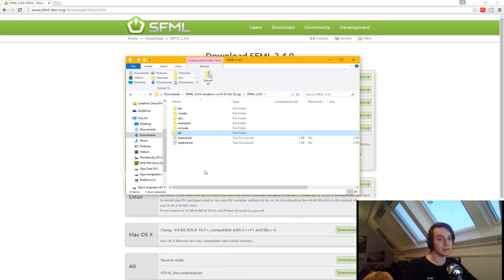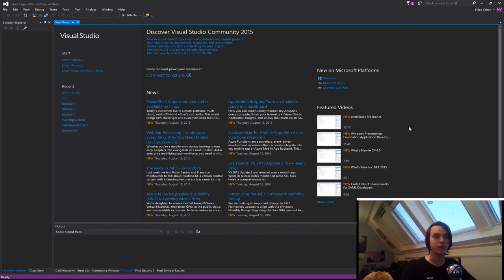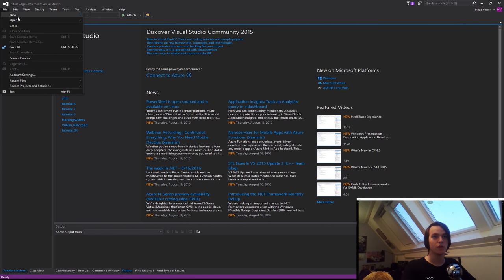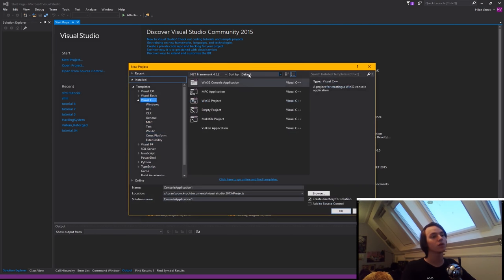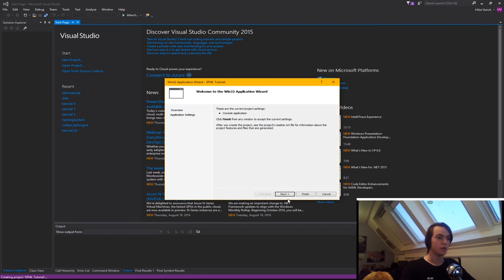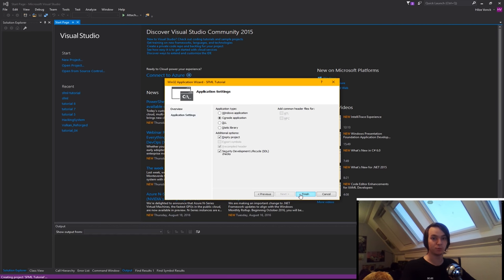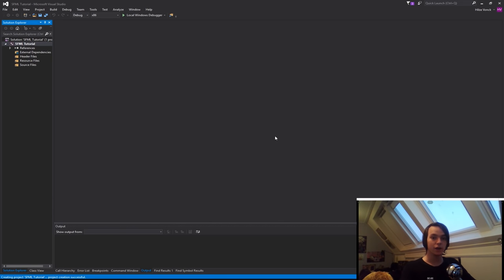So now, the installation part. The first thing that we need to do is go to Visual Studio. Now that we're at Visual Studio, we need to go to File, New, Project, and then create a new Win32 console application, which I'm going to call SFML Tutorial. Then we just need to step through the installation wizard and select an empty project, because otherwise you're going to have the weird header.